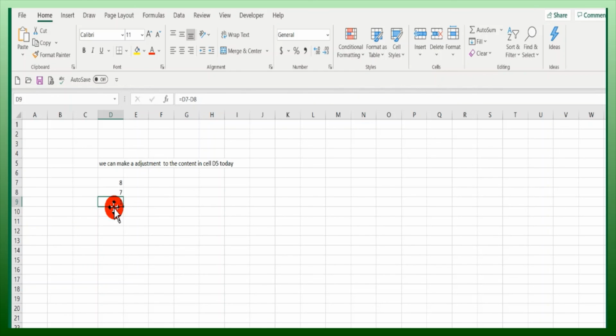Okay, so I just wanted to give you a basic demonstration of using formulas in the formula bar. We will definitely cover this topic in depth in a later video.